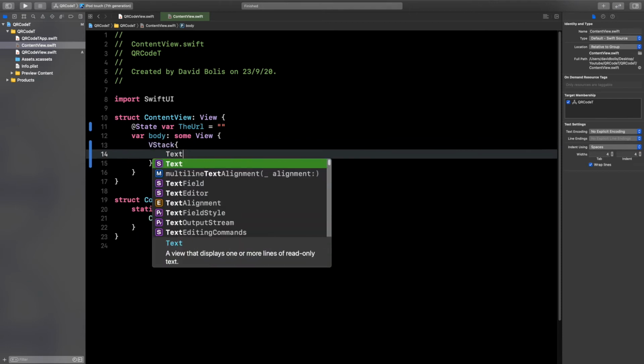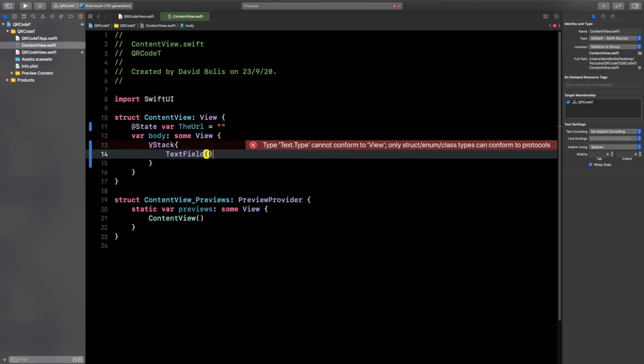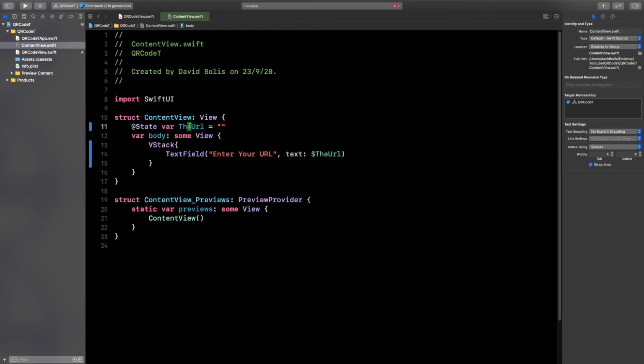Now I will be adding a text field to allow the users to put their URL. So I'll simply open this and I will say enter your URL. Let's add text, and then I'll add a dollar sign that URL, which means anything that gets inserted into here will be saved inside of our the URL thingy over here.